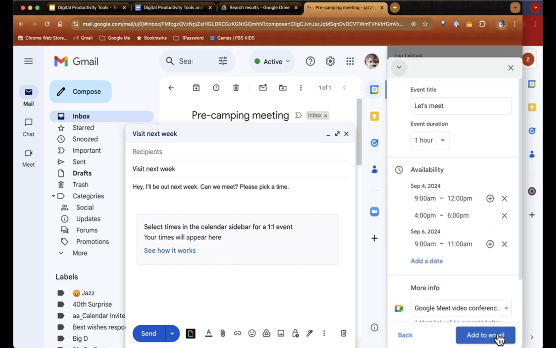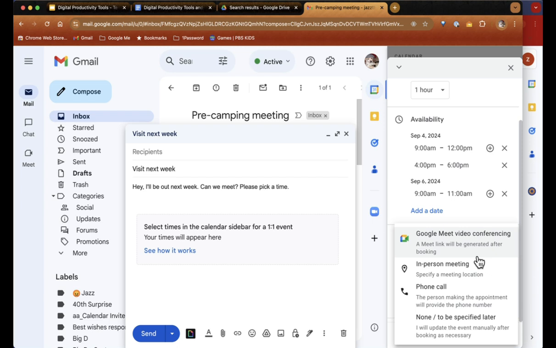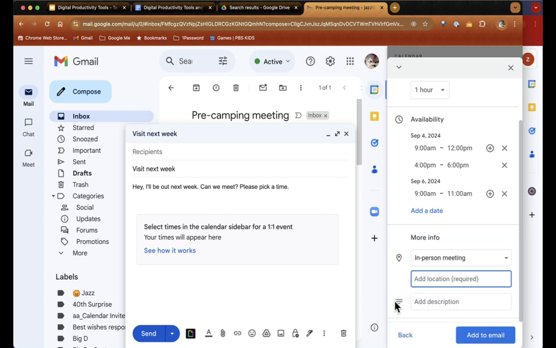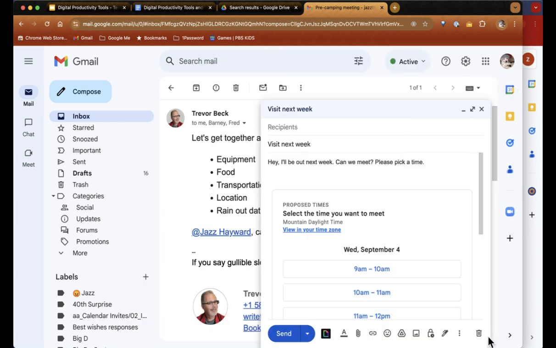I'm going to hit next. And what's the event? Once they decide to choose it, what's going to happen? So I'm just going to call it Trevor and Jazz meet, or Trevor comes to visit, 1 hour. We can throw in a video conference if we want, but you know what? I'm going to do this in person. Add location, just say your office, or I could put the name of the office in there. Add to email. So watch what happens now.